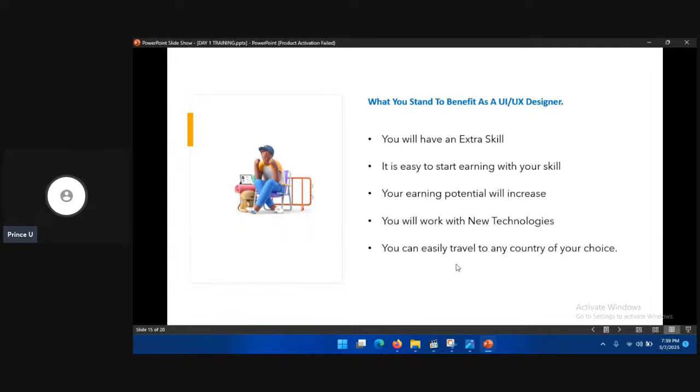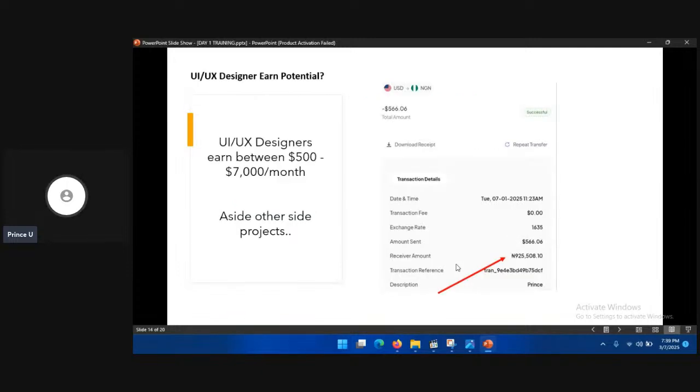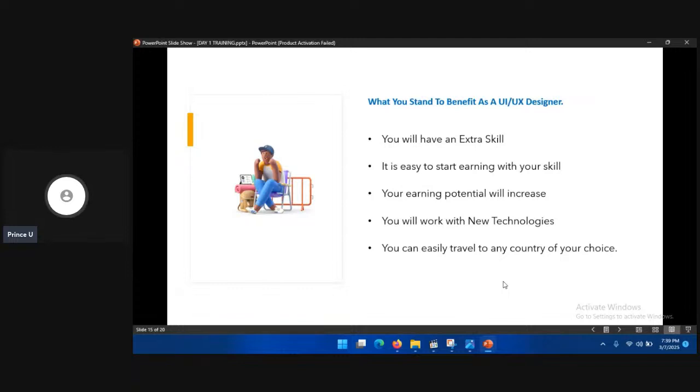Another benefit is your earning potential will increase. Imagine me, I was doing 40K per month not too long ago. You can see my name here, right? There are a lot of them I've done this year, more than four of this kind of amount as of January. I will show you, don't worry. You understand? So your earning capacity will increase.